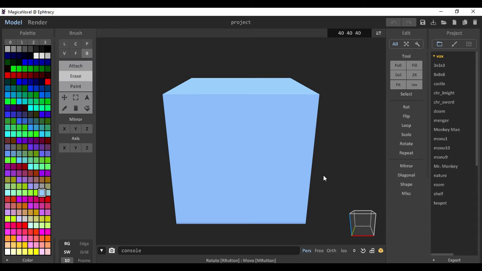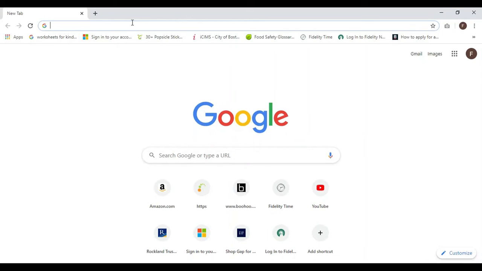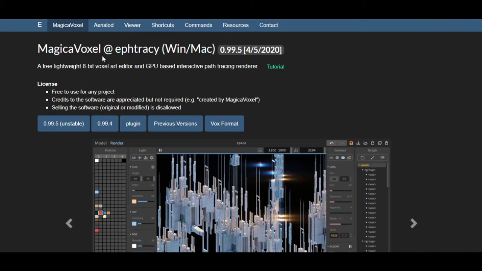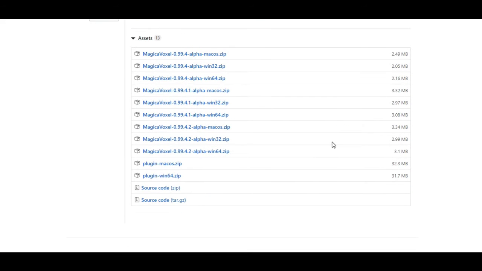However, I will say before you do any of that, get the permission from your parent or guardian before downloading anything onto your computer. So open your web browser, type in the website that you see here on the screen. That'll take you to the MagicaVoxel website. You want to click the second blue box here that says 0.99.4. That'll take you to another page. Click on the 9th one where I am right here, where the arrow is. Just click that.